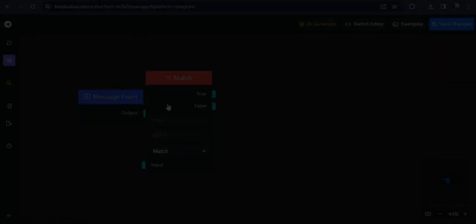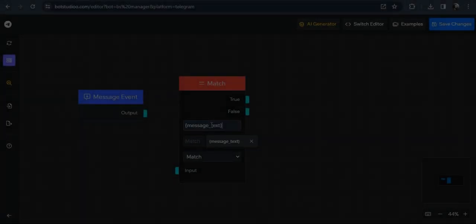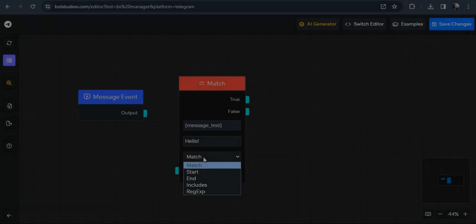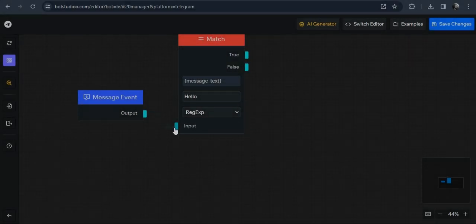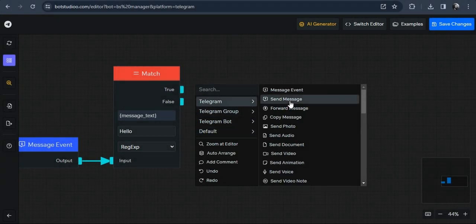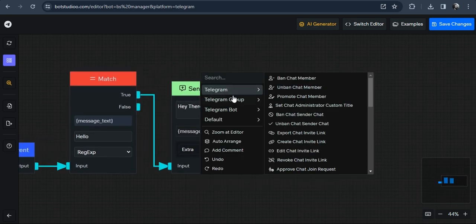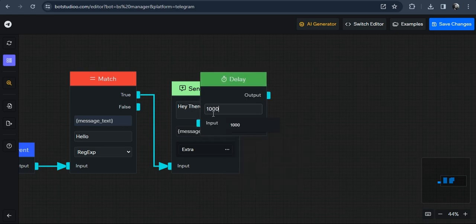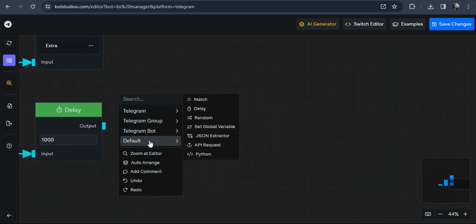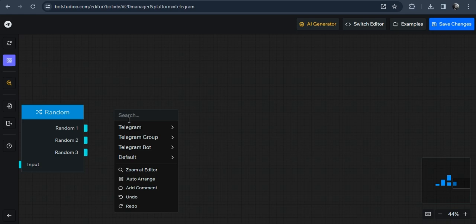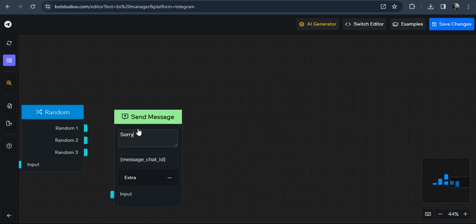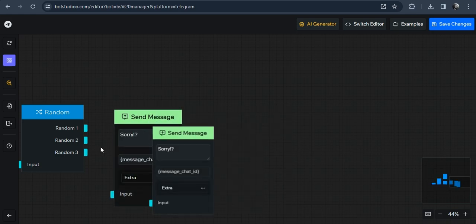In this tutorial, we'll see how we can create a Telegram robot without coding using Bot Studio. Bot Studio is a free web-based platform that allows you to easily create robots for different platforms such as Telegram, WhatsApp, and Discord, all without the need for coding. With its intuitive drag-and-drop editor interface, you can seamlessly create and customize complex functional systems in a minute. Let's get started.